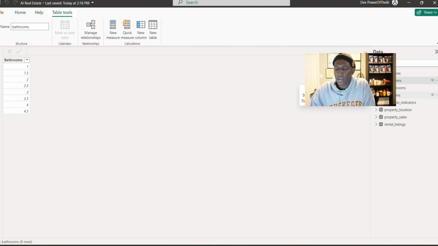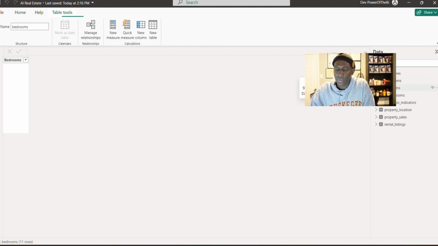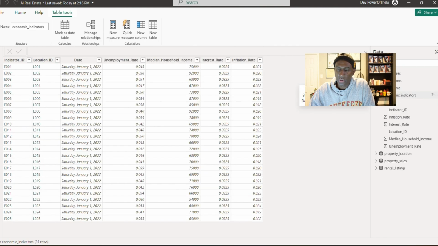If we expand, now we're able to see what is actually in this table. In bathrooms, we only have the number of bathrooms. If we go to bedrooms, we only have the number of bedrooms. If we go to economic indicators, we have several items that show economic indicators, and of course, several columns. Then we have the indicator ID, which is basically just a line item for each one of the indicators. We have the location ID, which is the foreign key for economic indicators.